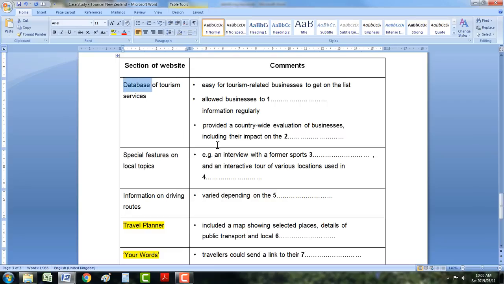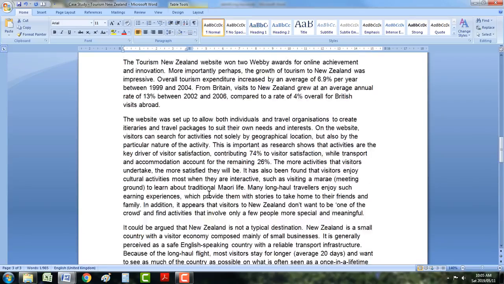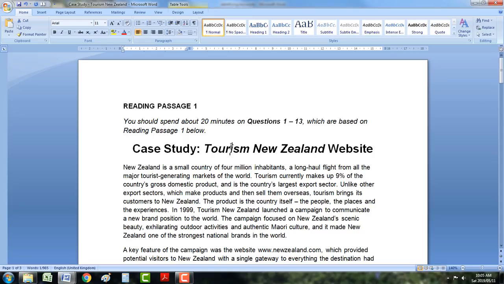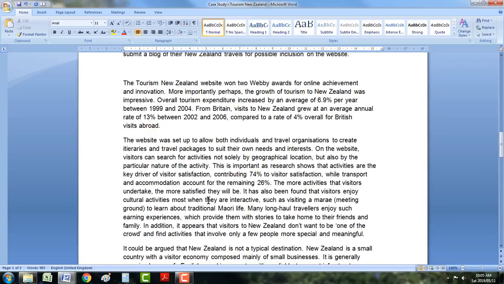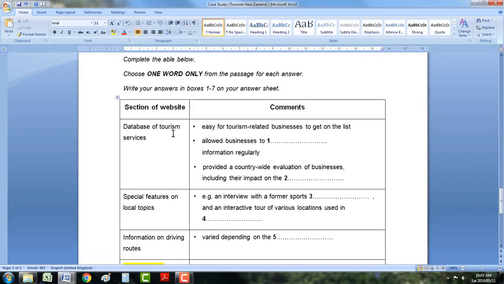Database is quite good. One thing I must point out is don't scan for things that are the topic of the reading, especially things that are in the title. You're not going to scan for tourism. You're not going to scan for New Zealand. You're not going to scan for website because that's going to be everywhere. Don't scan for those.